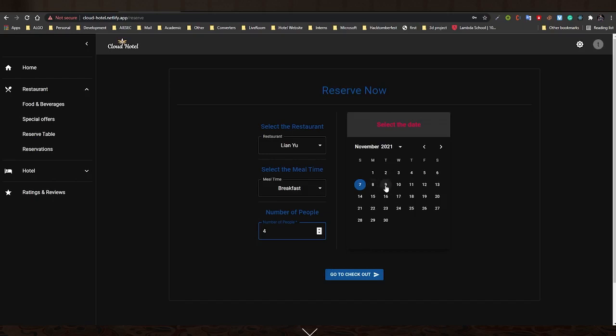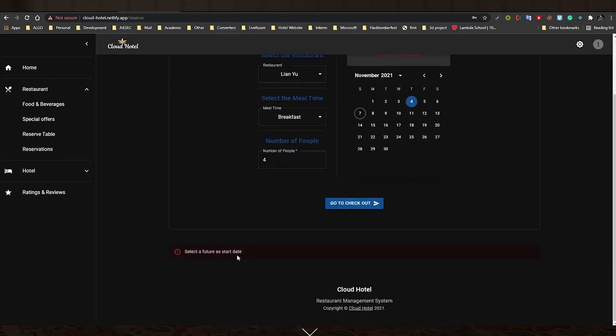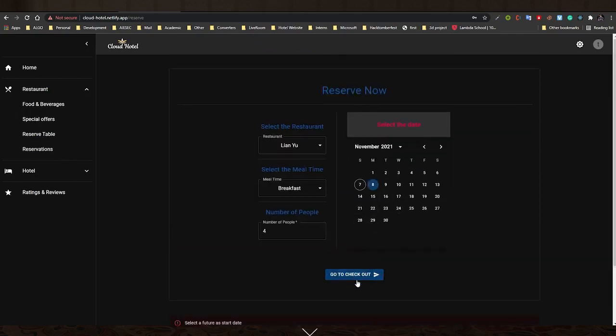And also we have to select a particular date. Currently it is selecting the current date as the default. All the validations are added to these forms as well. So if I simply select a past date and click this go to checkout button, it will say you have to select a future date. So I'll just select a future date and go to checkout.